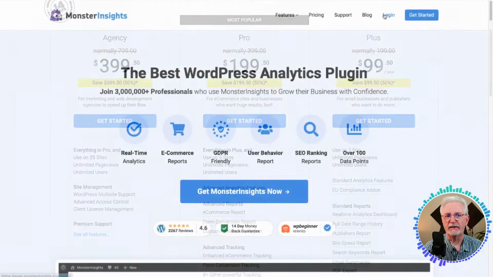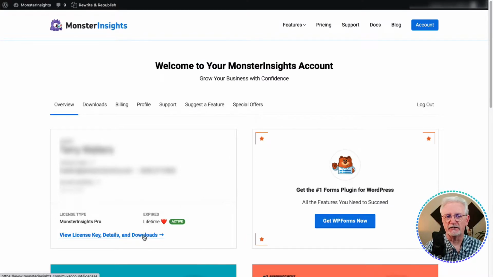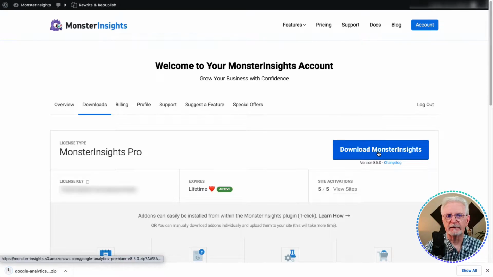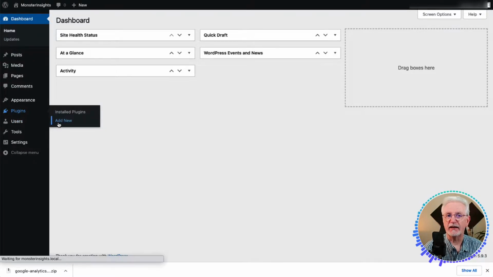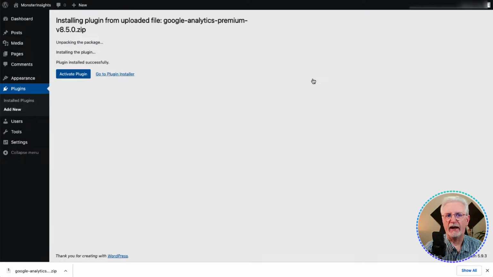All right, once you're all signed up, just go to your account area and then head over to the download tab and download the zip file of the plugin to your computer. Next, log into your WordPress site. And then on the admin sidebar, click Plugins. And then select Add New. All right, now click the Upload Plugin button at the top of the page. Now you can either click Choose File or just drag and drop the zip file here, and then click Install. Now once that's done, activate the Monster Insights plugin.